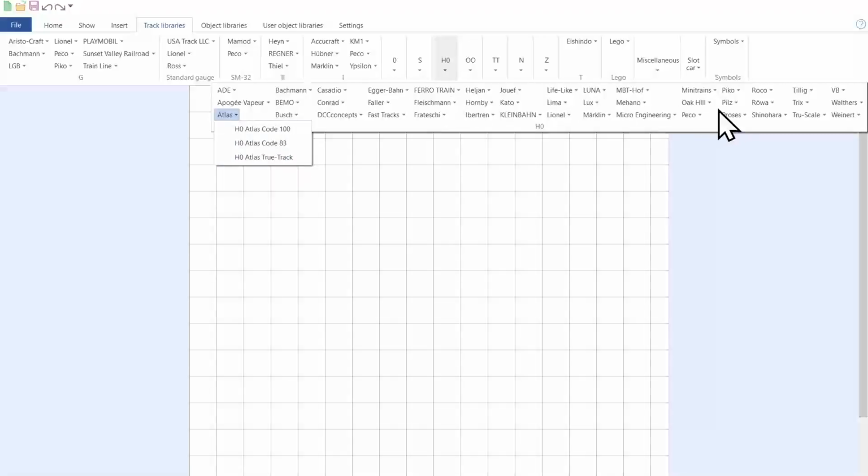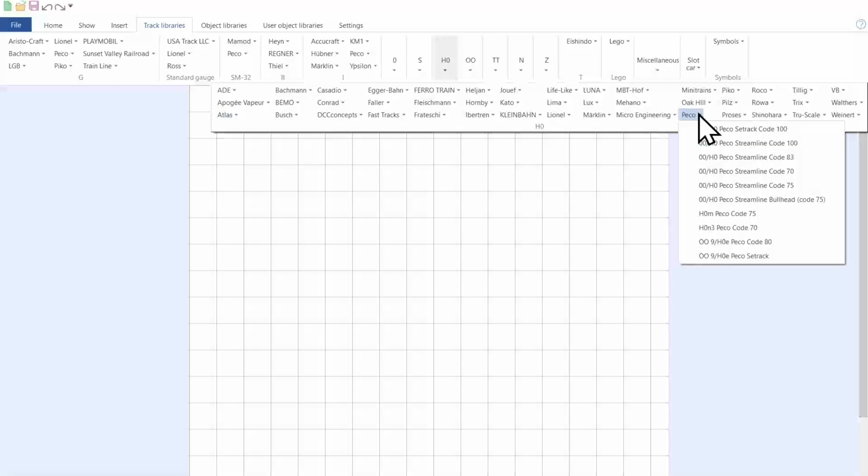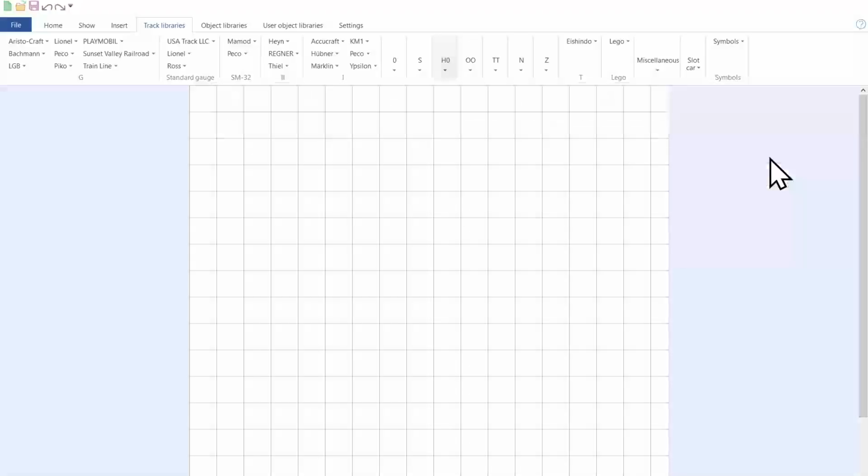I'm going to go to Peco, P-E-C-O, over here, and you can see everything that it has. Streamline, what is that? Those are the good quality, real-looking stuff. Set Track is different. Set Track is the little pieces, where you use six of them to make a full 180-degree turn. We don't want to do Bullhead because that is stuff like English track, and we're not going to do that right now. We're going to go to Peco HO Peco Streamline Code 83. We're going to use that.